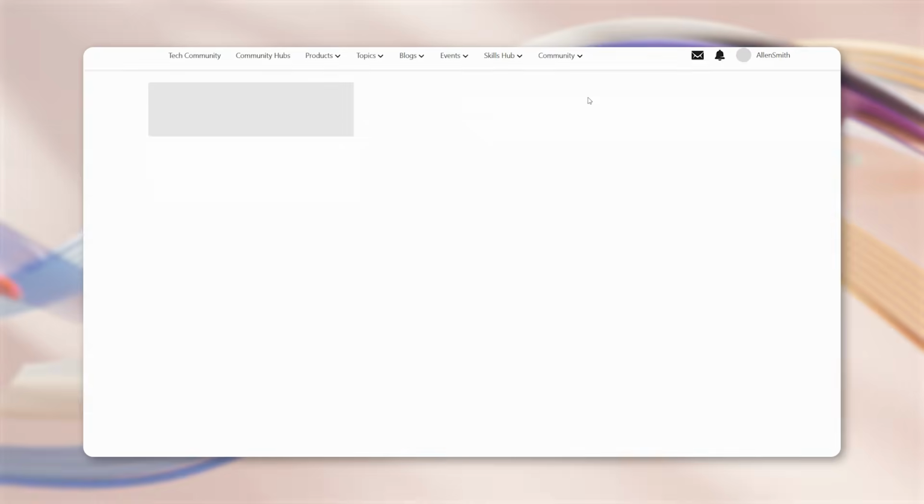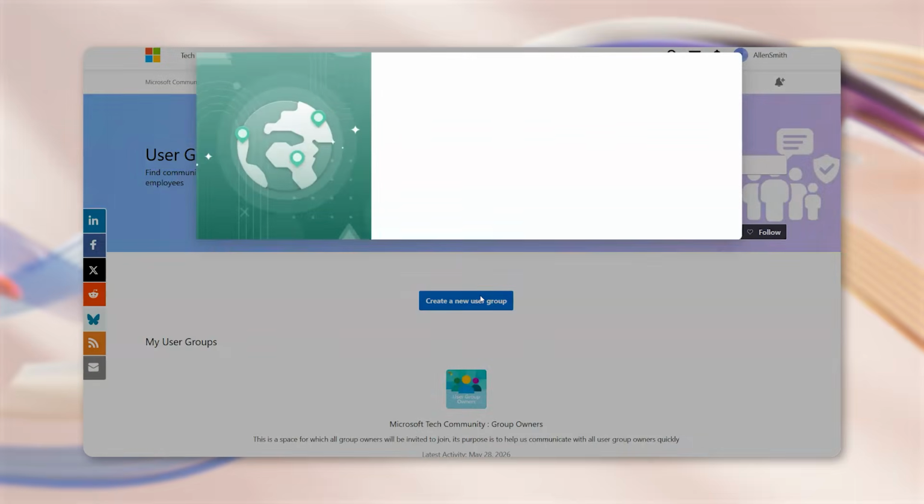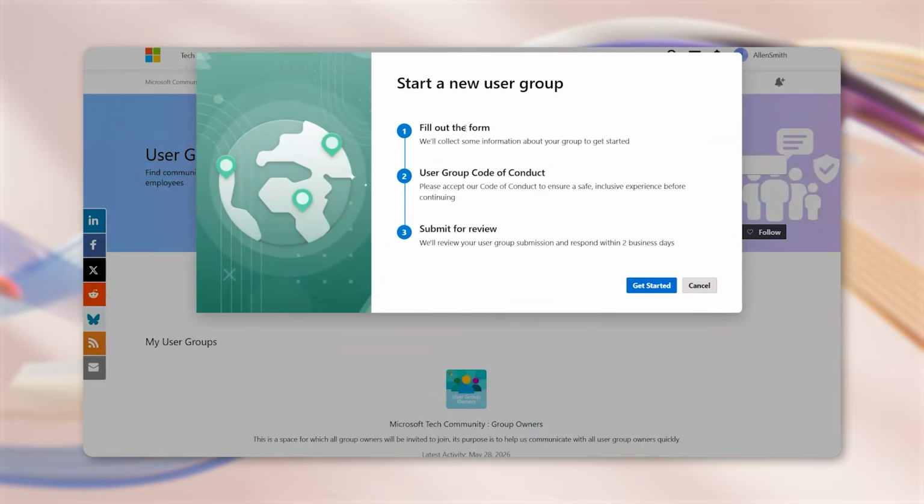On the next page, you will see this big button here. It says Create a New User Group. You give it a click. Here, it takes you through, at a very high level, what the steps are going to be as you go forward. There'll be a small form you have to fill in. You have to agree to the user group code of conduct and then submit for review. So let's get started.